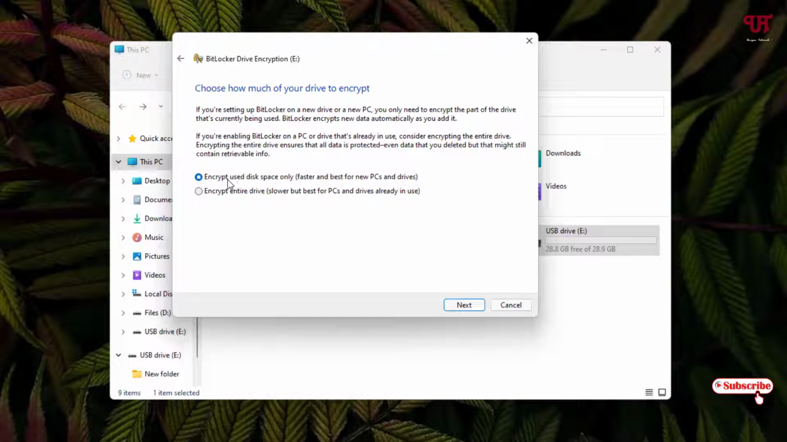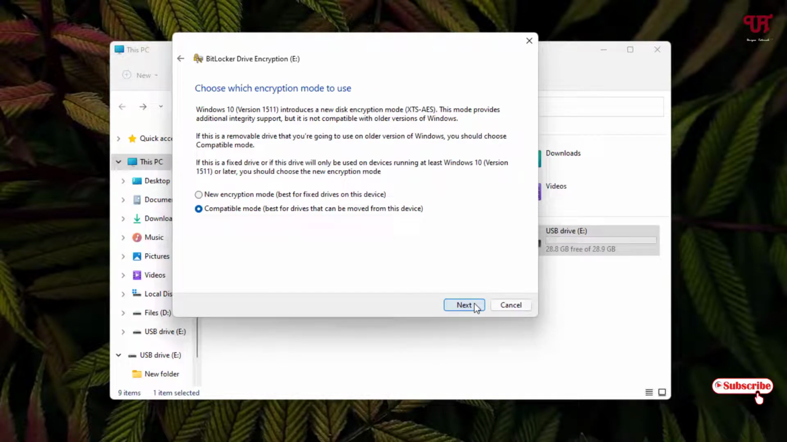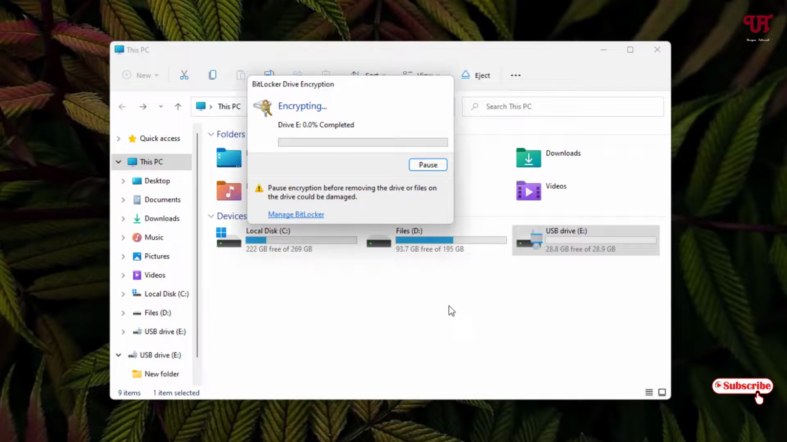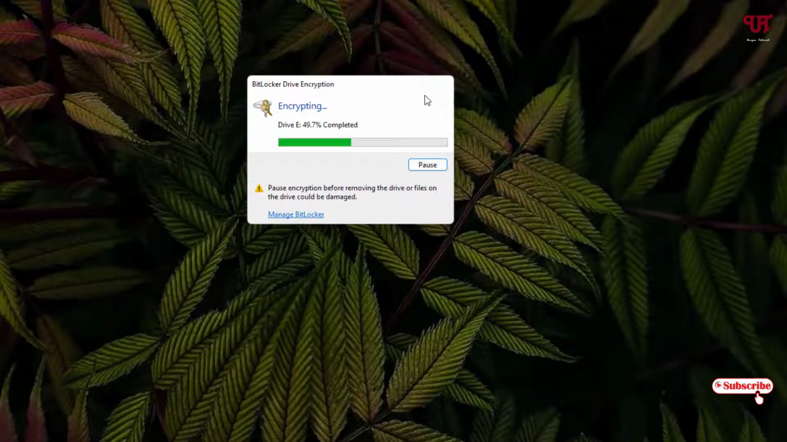Now you can see here, Encrypt used disk space only. You can encrypt only the used space, or you can encrypt the entire drive. We'll select the first one, which is selected by default, and click on next. Here, compatible mode is already selected. I recommend selecting this one, and now click on next. Finally, click on Start Encrypting to make your USB pendrive password protected. Wait for a few more seconds until the process is complete.